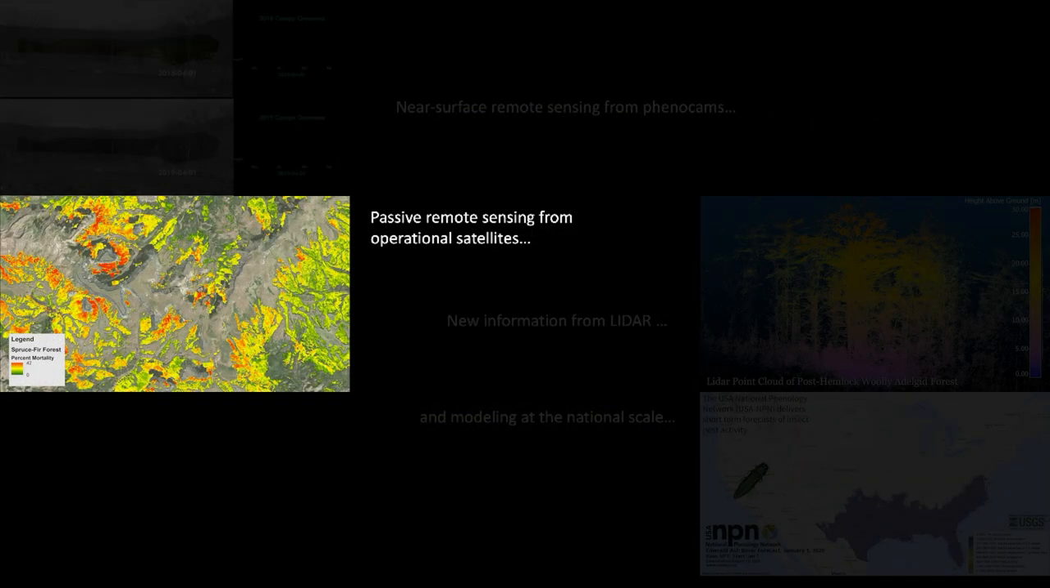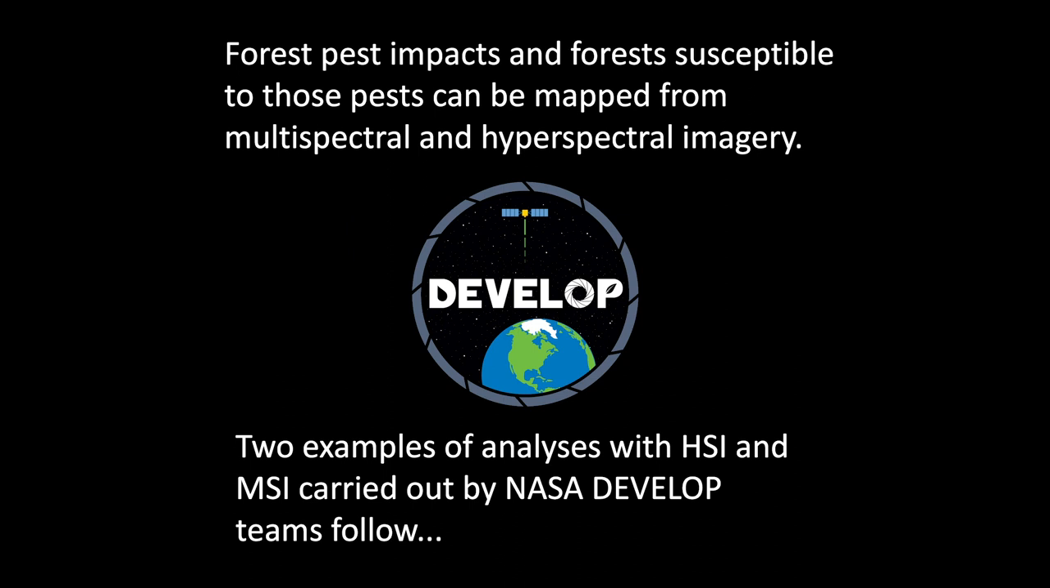Forest pest impacts and forests susceptible to those pests can be mapped from multispectral and hyperspectral imagery, as seen in the next two examples from NASA developed teams. First, a team based at Goddard Space Flight Center in summer of 2019 describes their methods mapping eastern hemlock stands vulnerable to hemlock woolly adelgid. Then, a team based at Colorado State University in spring of 2016 describes their techniques for mapping the impacts of spruce beetle in Gunnison National Forest.